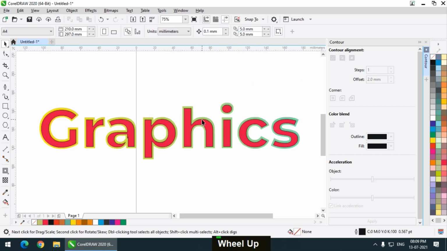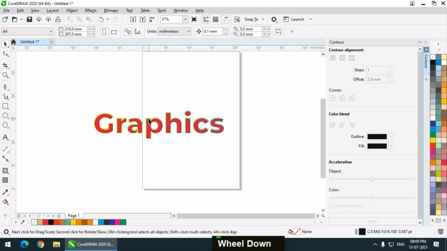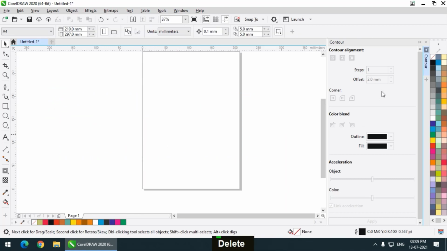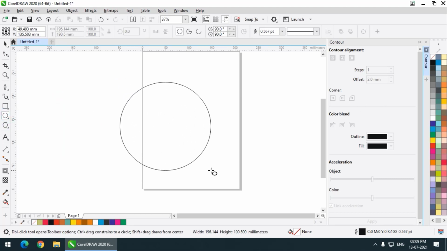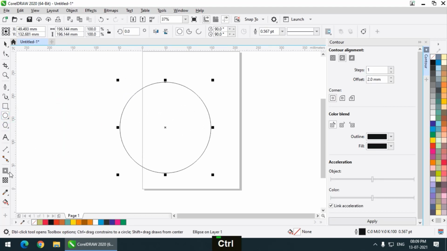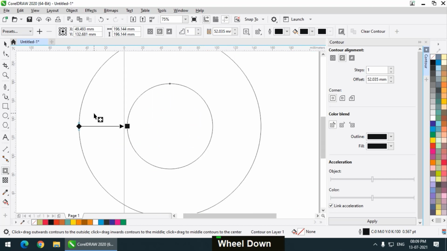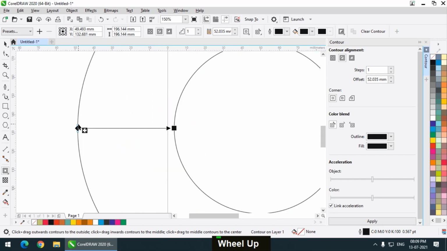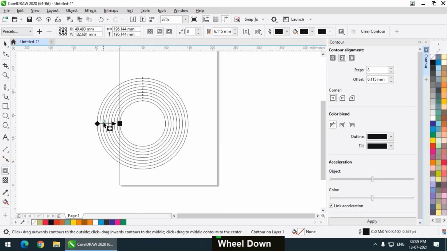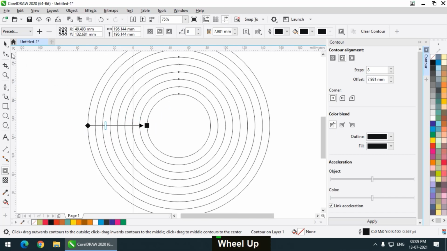So this is how it will look. This is a very good option. The contour option is very good, and if you don't want to use this panel, you can simply create any shape and drag to create the contour. Now we have only 2 steps. We can always increase the steps by using this option, and we can change a bunch of colors.